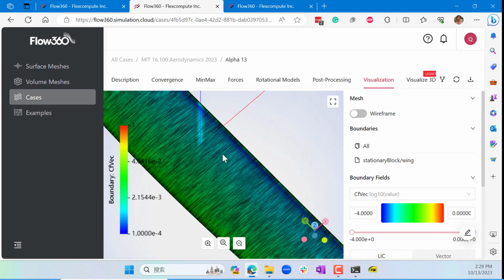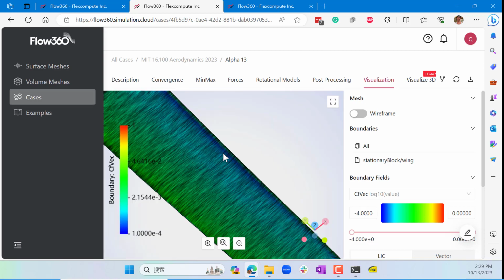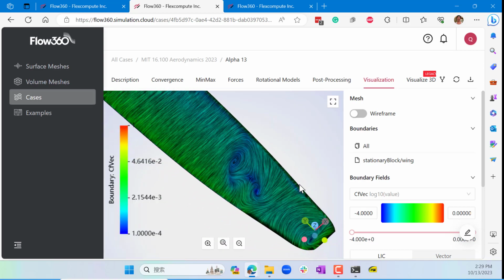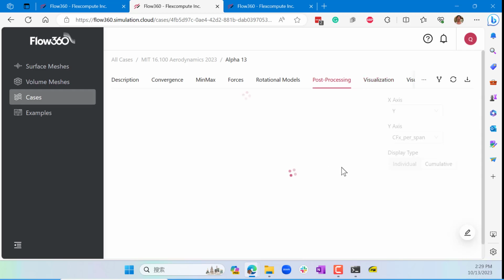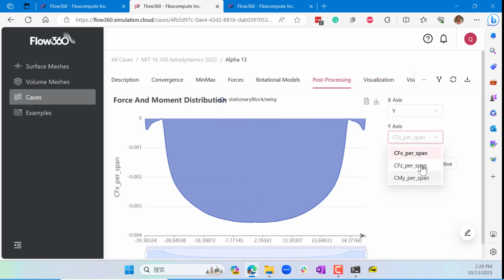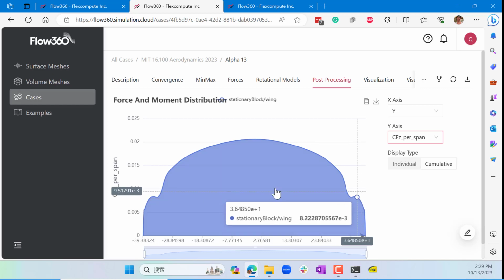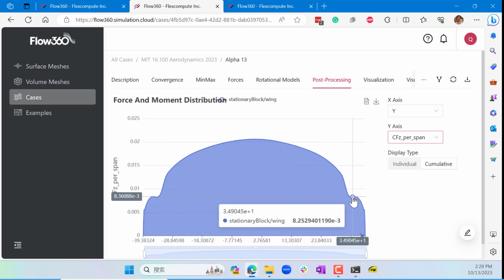Okay, the flow is pretty much attached all the way to the trailing edge, but the tip looks like it's stalled, right? Look at post-processing. I think we should see the same result. Yeah, the stall starts from the tip for this glider.